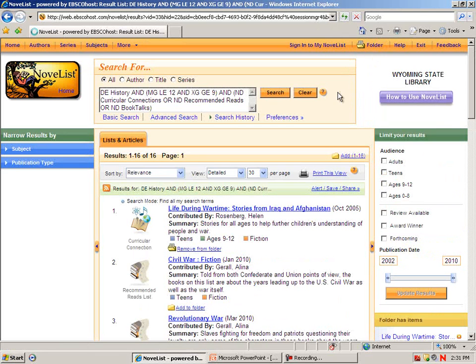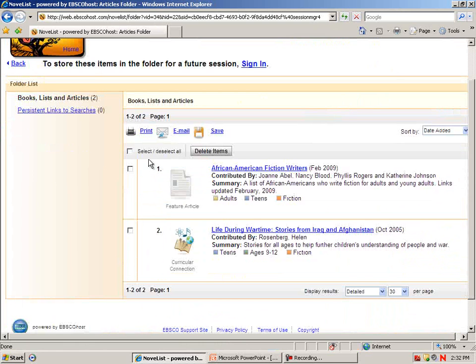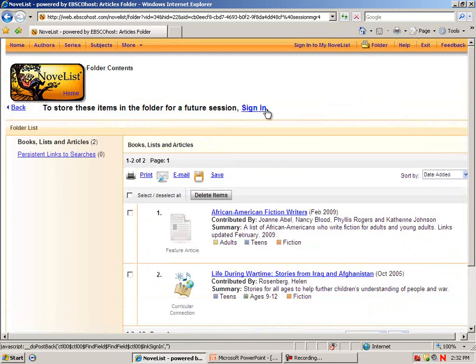If I click on the folder, I can come in, select these items, print, email, and save all at one time. If I had signed in, this lets me keep permanent folders, add items to it, keeping track of content for later dates. I can organize by class or topic. This will be covered in a separate segment.